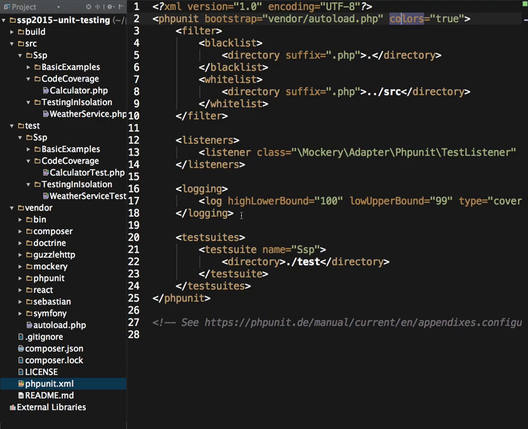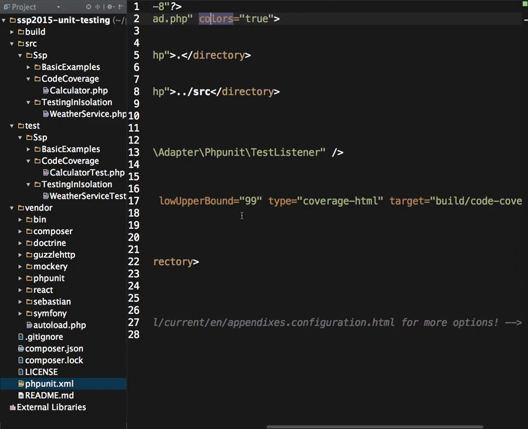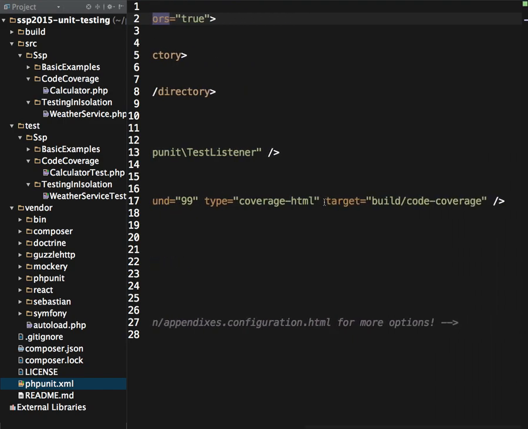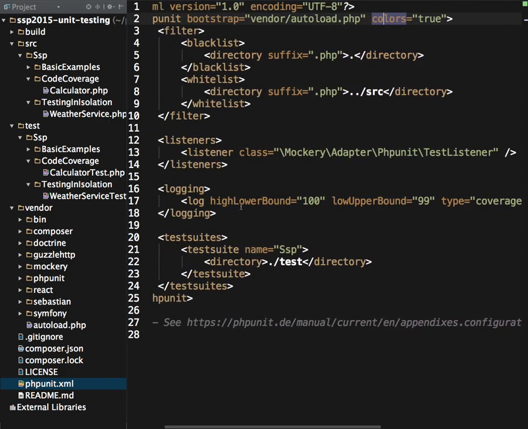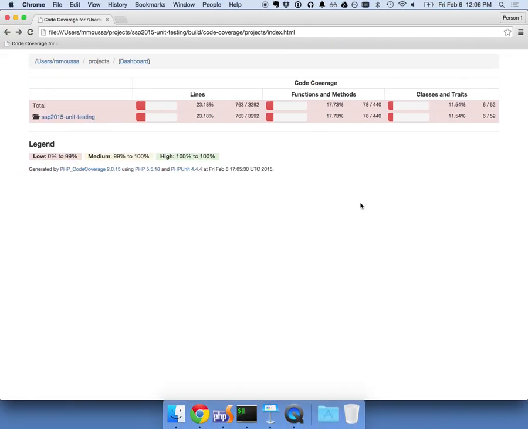Let's see. Logging. This is where I define code coverage, so I don't have to type --coverage-html, etc. You can define high bound and low bound. So when you see down here, it's saying that the high coverage is 100% and medium is 99 to 100. If you're not quite that draconian with your testing practices, you could reduce medium to say 50 to 80% is medium, and anything higher than 80 is considered high. Depends on your organization and what it is you're doing with your app.